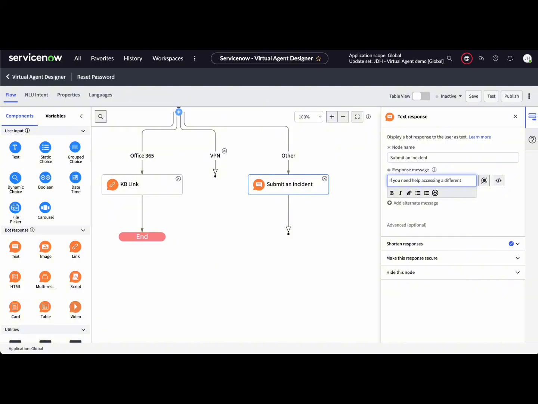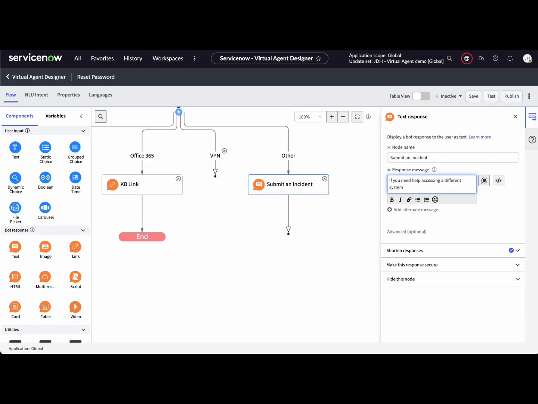So, first, I'm using a bot response component to set the expectation for the user. Just a quick message to explain why we're about to ask a few follow up questions. This helps the experience feel more human and less robotic.